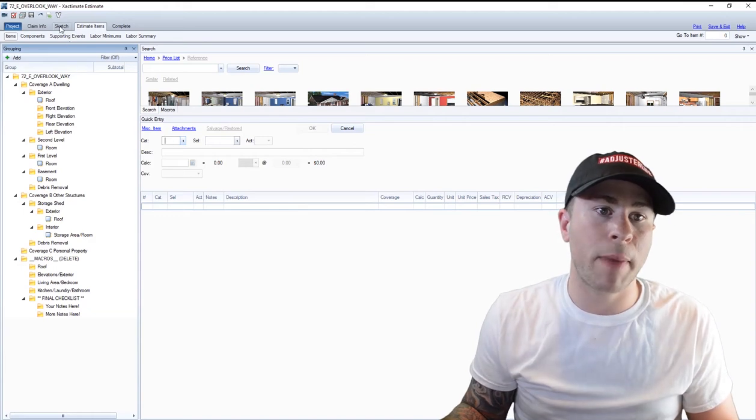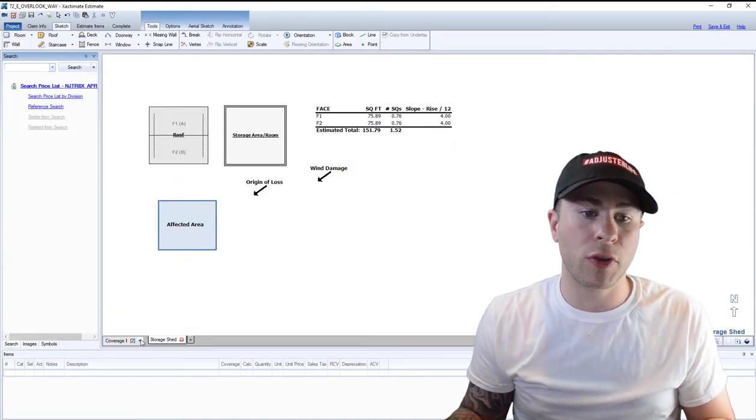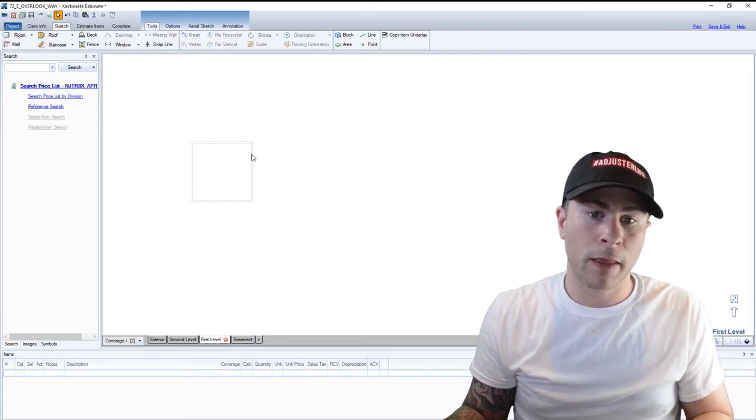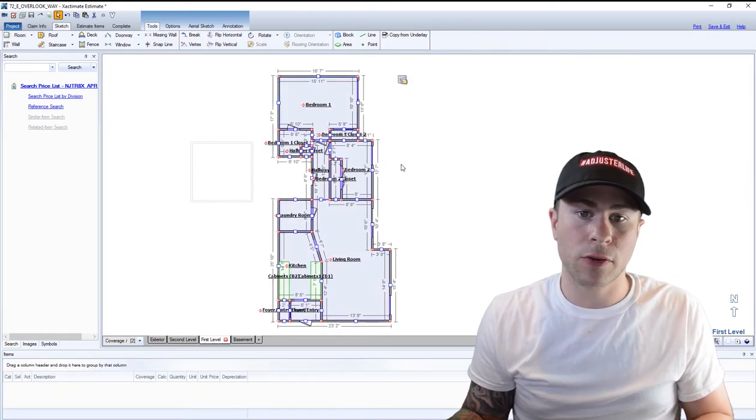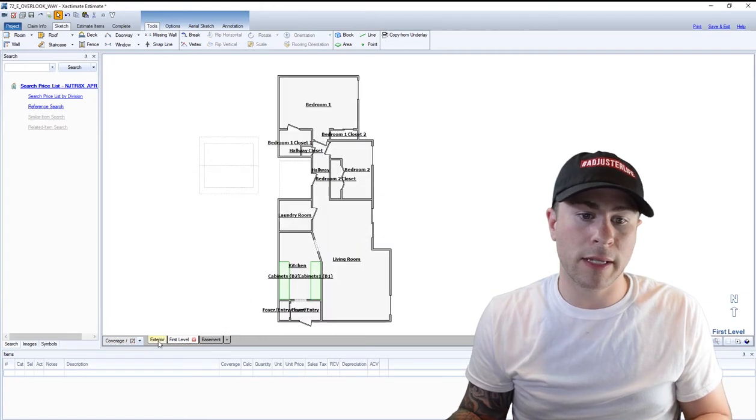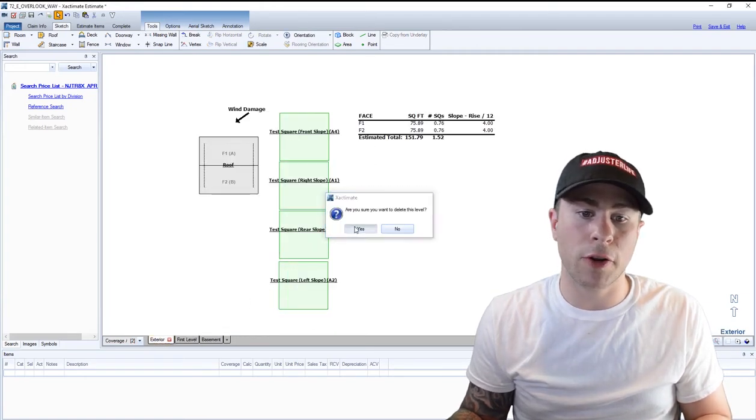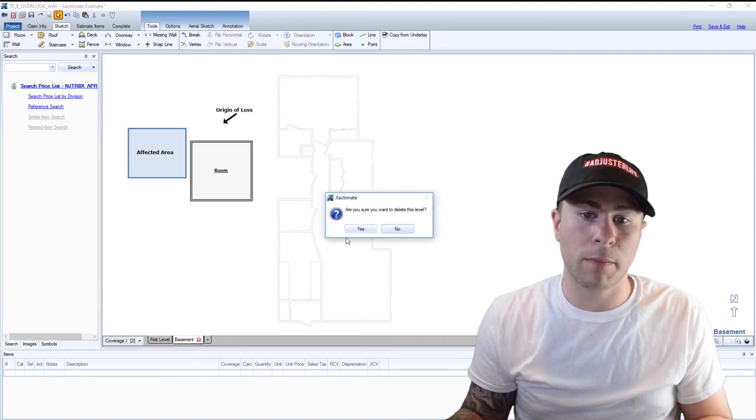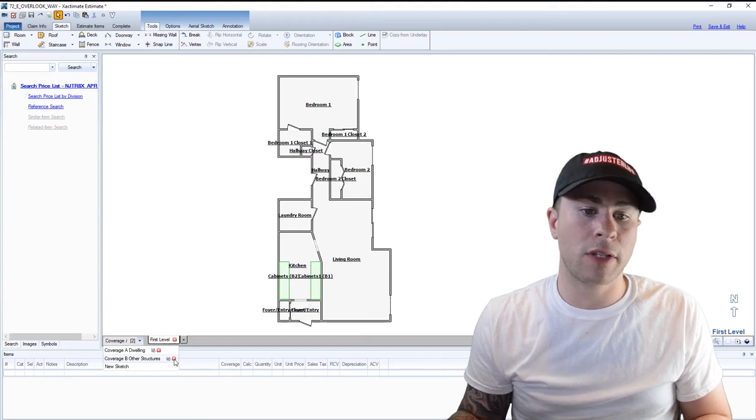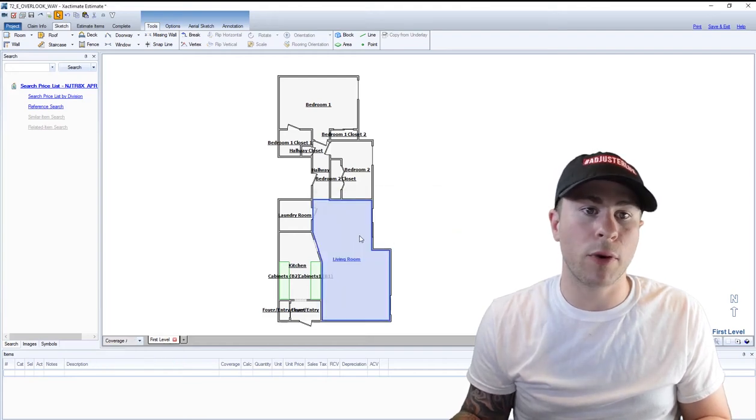Now check this out. I'm going to jump back over to Sketch right here. I'm going to show you what this looks like once I put it all together. I'm going to get rid of this stuff. Boom, boom, boom. All right. There's our sketch right there. Okay, I'm going to get rid of our second level because that doesn't apply. I'm going to get rid of our exterior because that doesn't apply, and as with the basement. Now this is coverage A on this policy. There is no damage to any other structure, so I'm going to get rid of that.